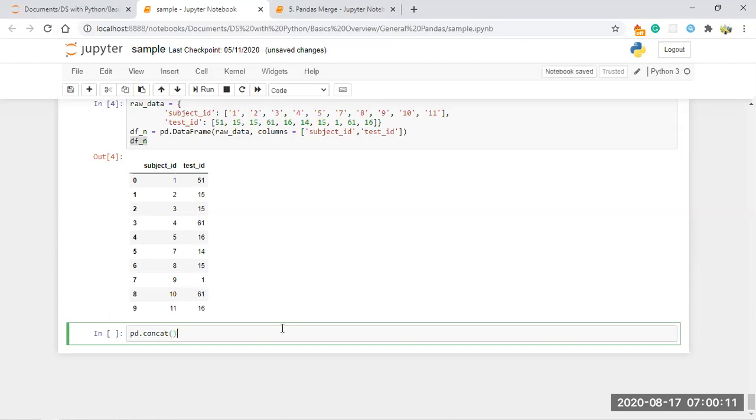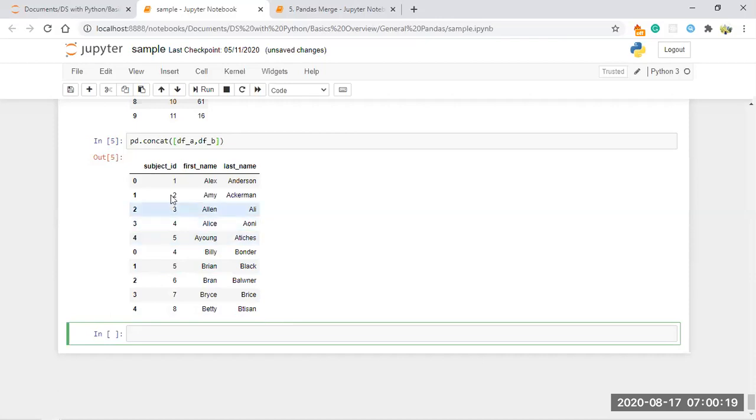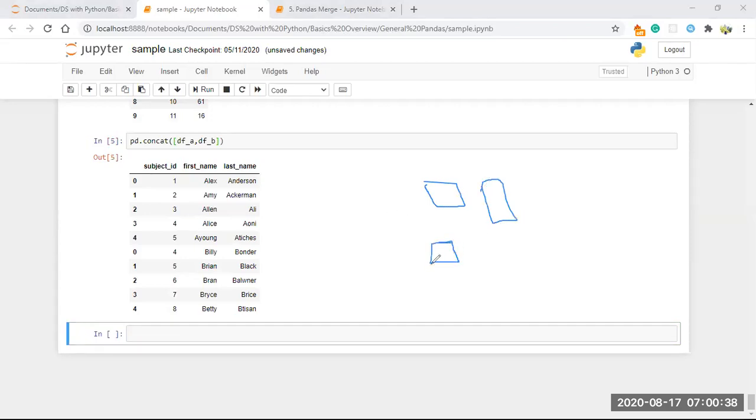And I want to now concatenate two data sets. One is df underscore a, comma, another one is df underscore b. So you will get the output like this. So 1 to 5 and 4 to 8, so 1, 2, 3, 4, 5 and 4, 5, 6, 7, 8. You will be getting an output like this. The reason is when you are concatenating, this is one data set and this is another data set, so you will get the data sets concatenated like this only.